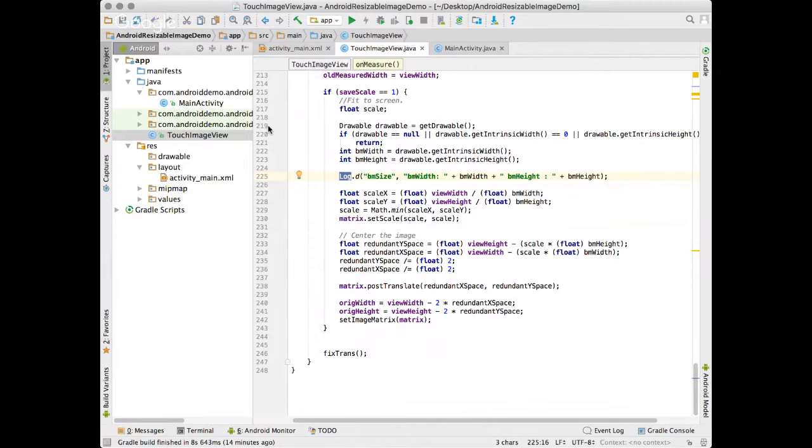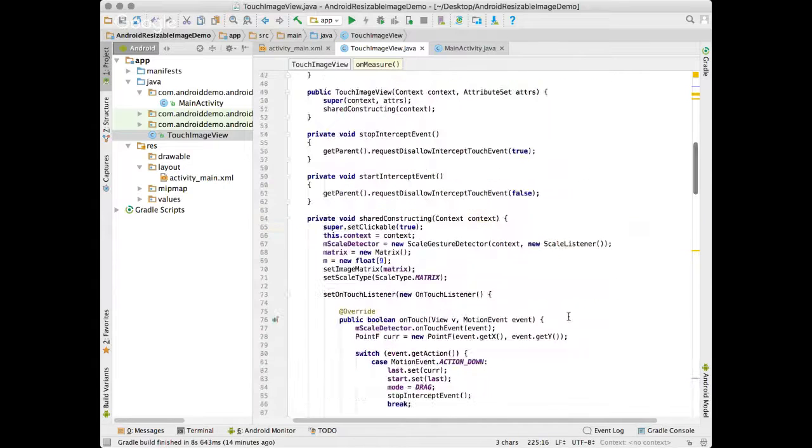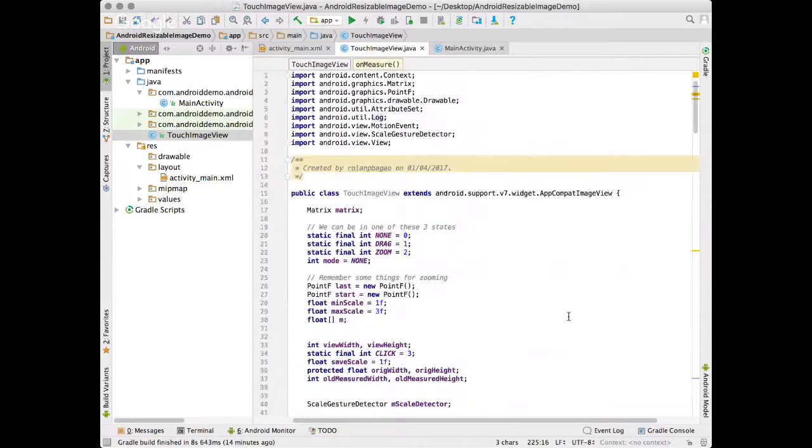Okay, sorry for that, guys. So, in order for us to continue, our touch image class is now okay. It is now callable from our other parts of the code.